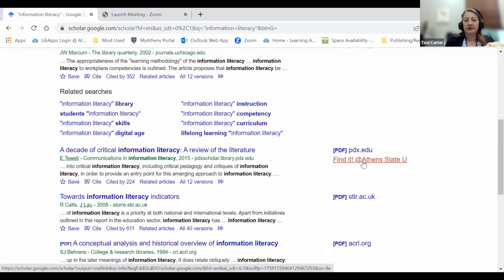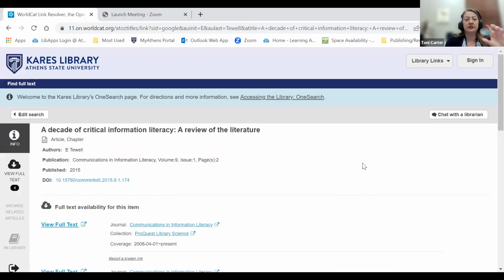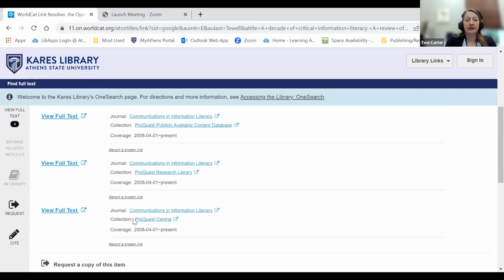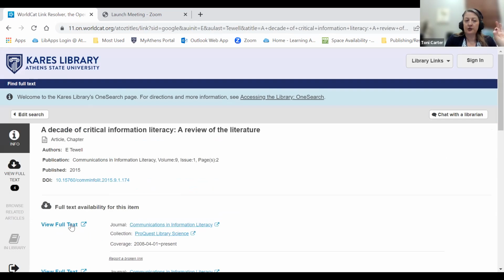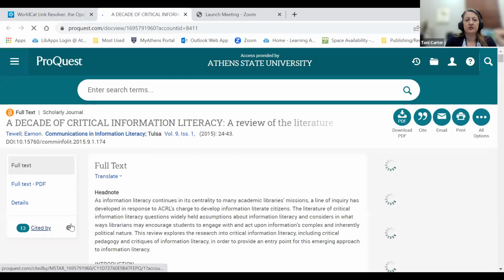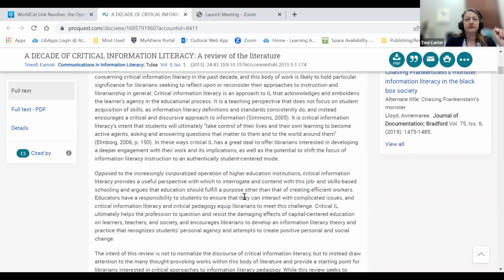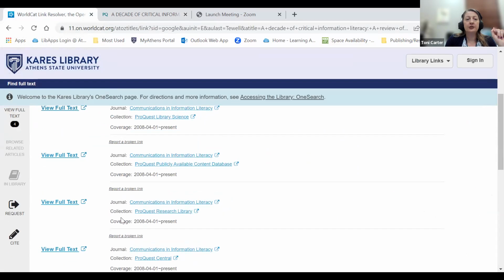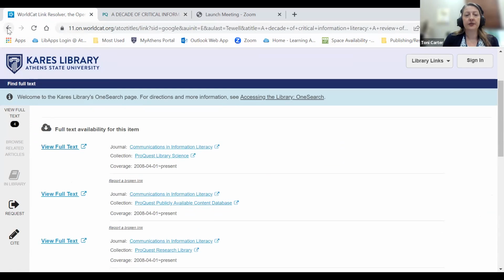So now when I click on this, it should take me straight, instead of taking me to that search screen, it will take me to a page that shows you the different places you can find it within our collection. So if it works correctly, this should take us straight to the article. Yay, it worked. And usually if it gives you multiple choices, any of those choices should work. I just start with the top one and go down.